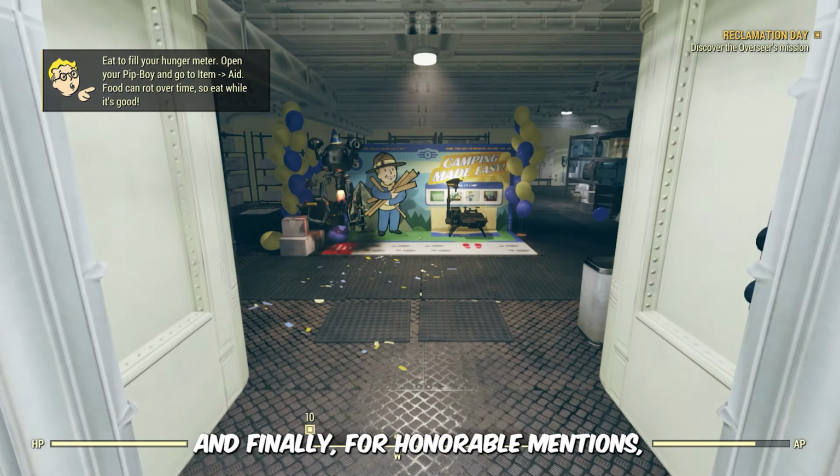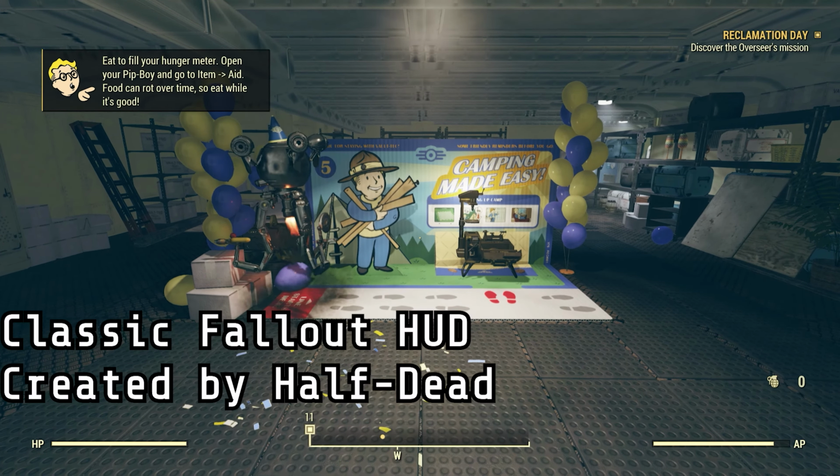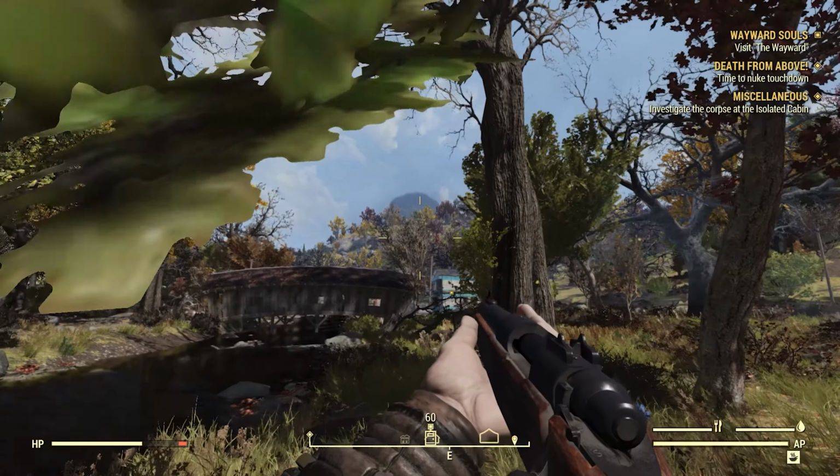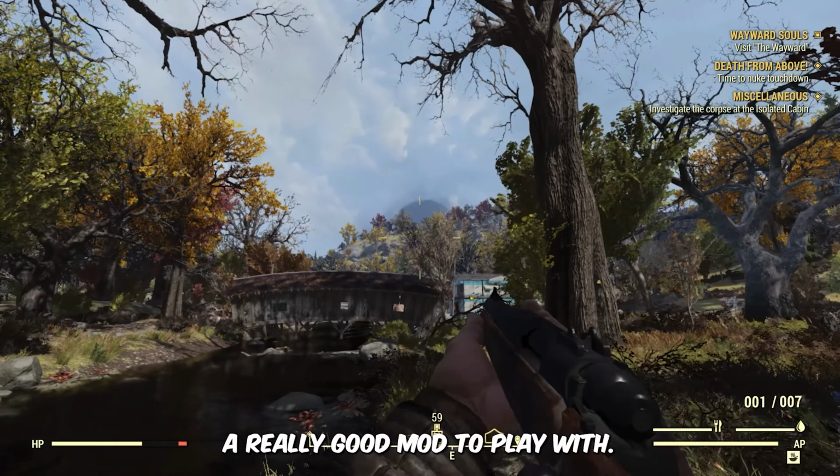And finally, for honorable mentions, we have Classic Fallout HUD. Now what this mod is basically going to do is give you a HUD that feels a lot like the older classic Fallouts. And overall, it's a really good mod to play with.